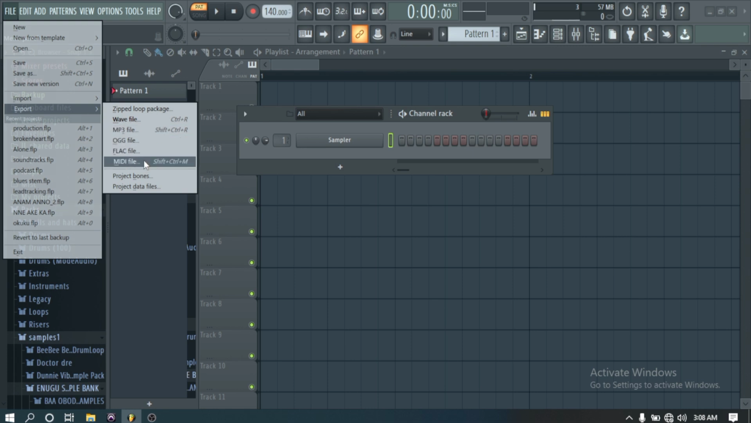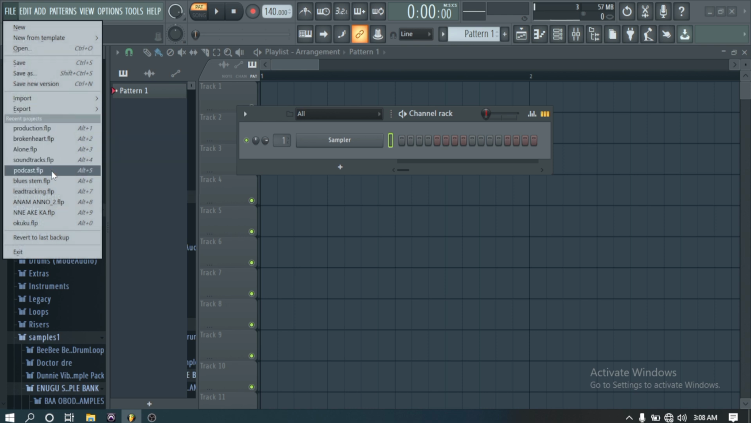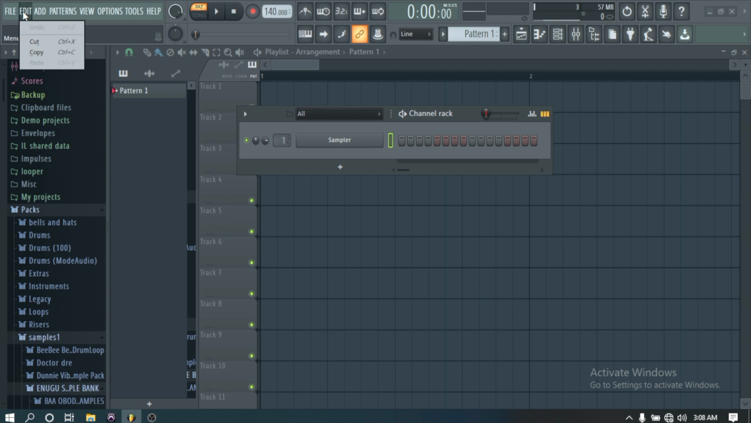These are the recent projects that we have been doing so far. Now this is the Edit menu, where you can cut or copy. Look at Undo. This is where we can undo, but it's not highlighted because nothing has been done so far.